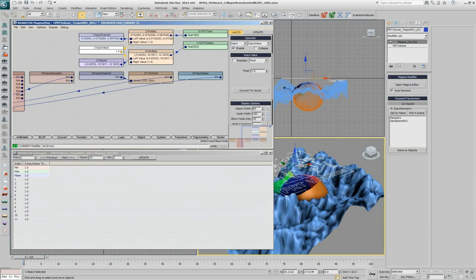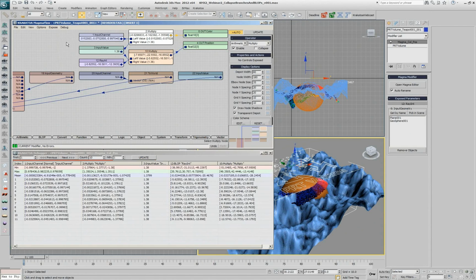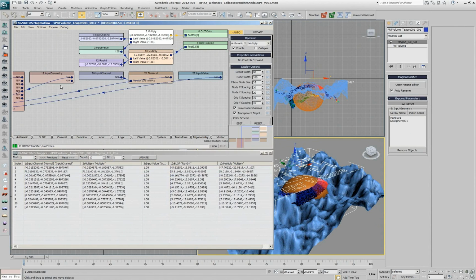I can change this value, and it's currently showing me what the value is, and if I go back and select this one, I'm going to get the new multiplied value, and I'll disable the show selected only. I can also turn off the min, max, and mean if you don't want to see them.